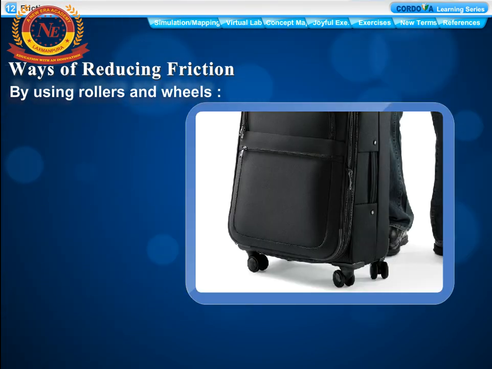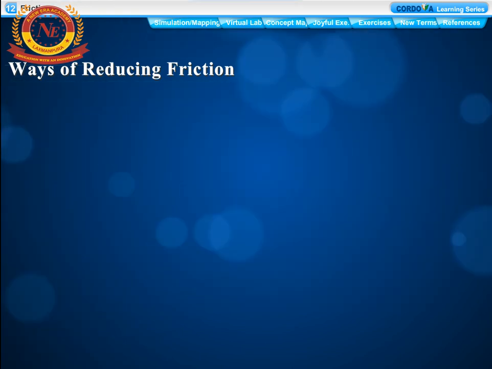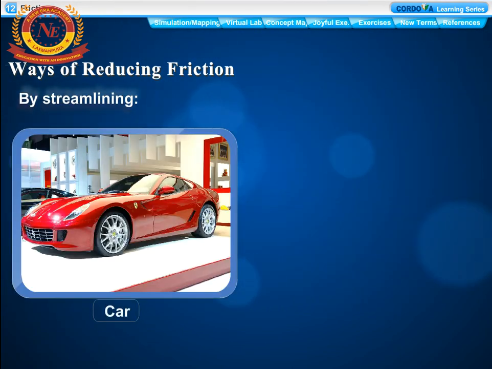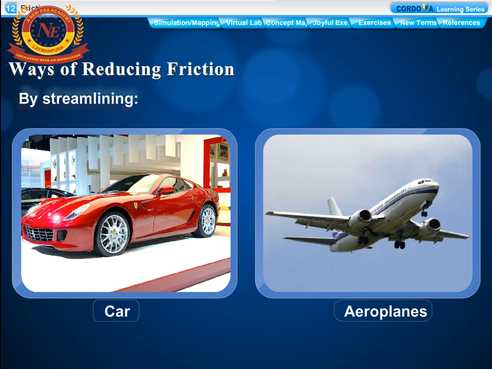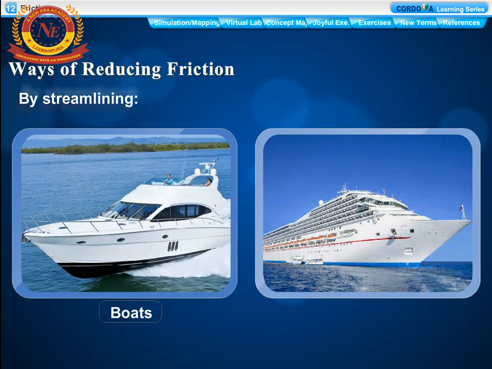By using rollers and wheels. We have just learnt that many heavy objects like big suitcases are provided with small wheels called rollers to reduce friction so that they may be carried easily by pulling. By streamlining. We have also learnt that the bodies of cars, aeroplanes, etc. are streamlined to reduce air friction, and the bodies of boats and ships are streamlined to reduce the friction of water.